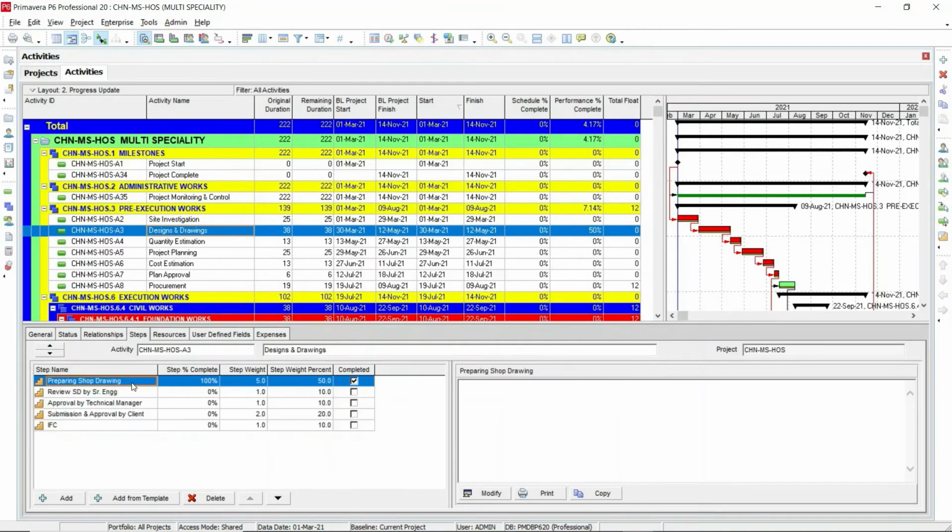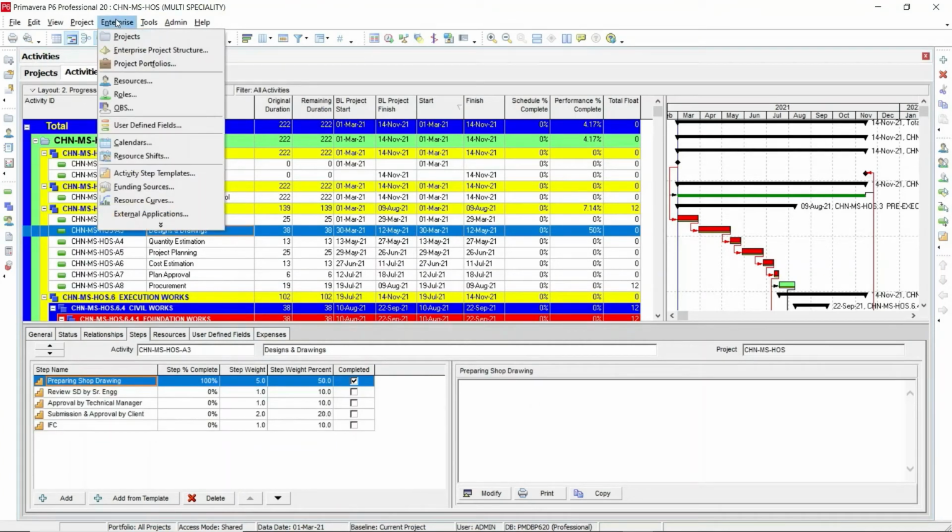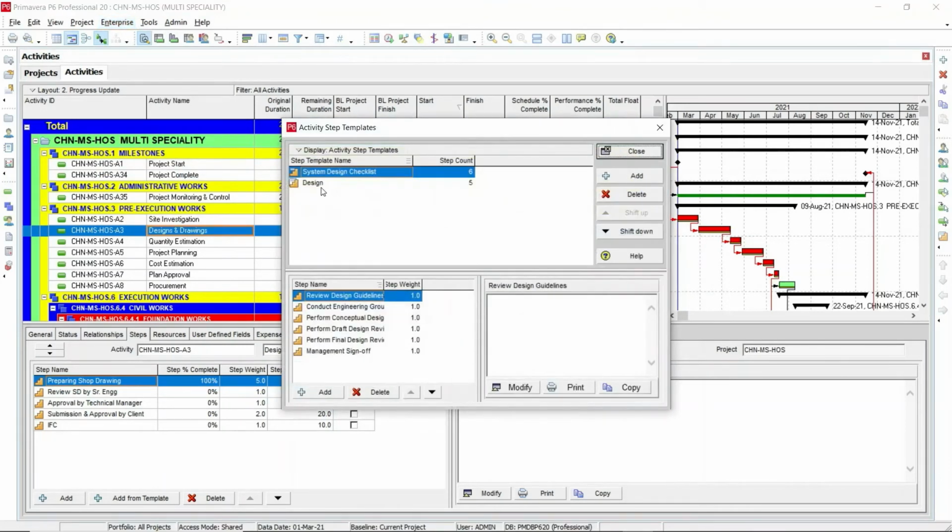After you click OK, you need to go to the enterprise activity steps template. In the template, you can see whatever steps you have created and made as a template. You can see the template is available already here. So you can use this template for any other activities also. How can you use this and assign it to other activities? Let's say you close here.